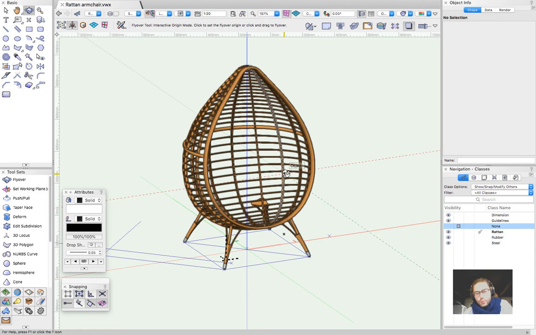So in the next video we are going to discuss how to create the pillows, and we are going to use subdivision approach.